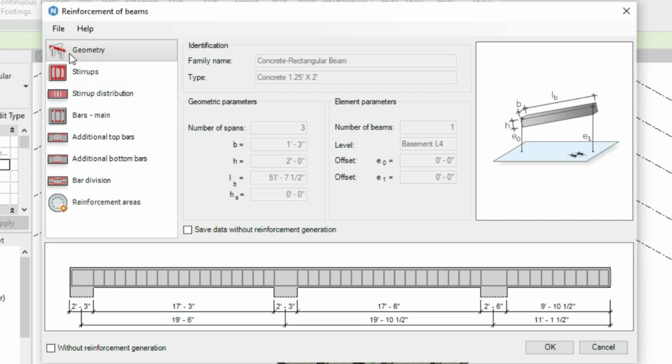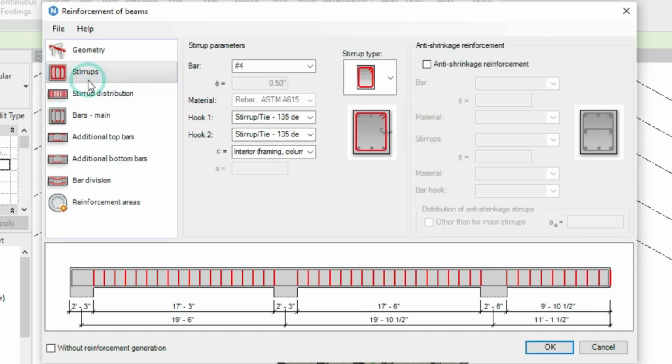In this area, first of all, you can see the geometry of our beam. We have a rectangular beam with 1.25 feet by 2 feet dimensions, and Naviate also automatically detects this beam section. The dimensions and the columns and beam dimensions are all automatically detected. So we are going to start with stirrups.